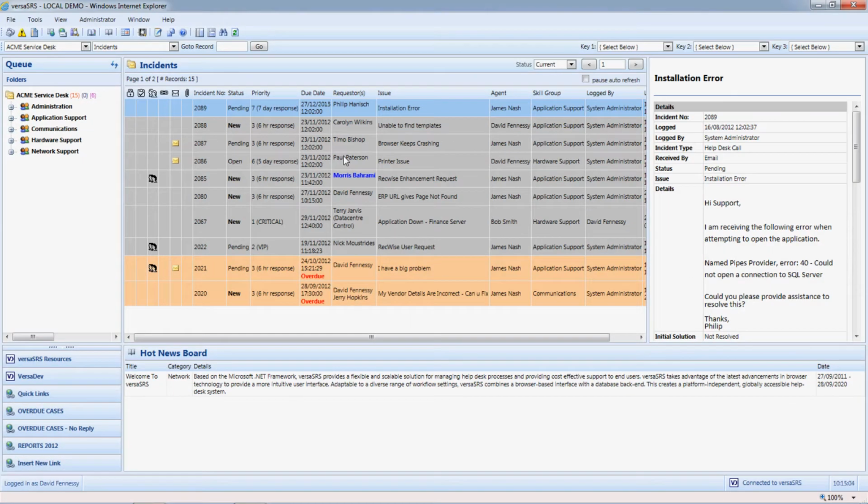What we'll look at now is the queue setup. The queue drives not only the skill groups assigned and the agents therein, but also how the colour scheming on the right hand side works, which we'll cover in more detail. Additionally, it covers how the system will operate and how certain things like SLAs and due dates are qualified. To do this, you must be an administrator of versaSRS to get to that function.